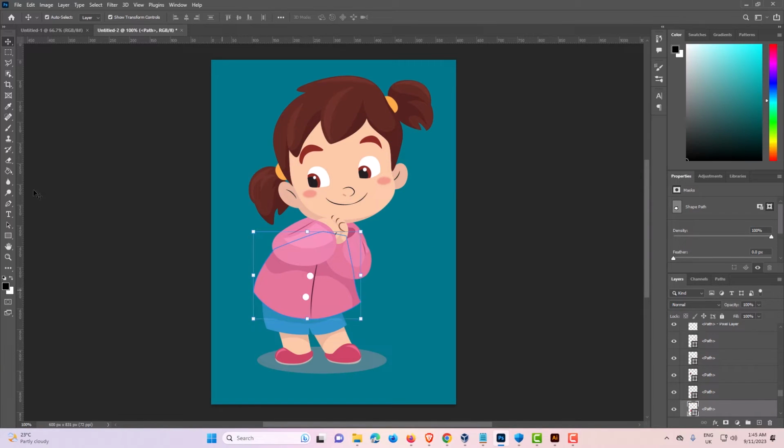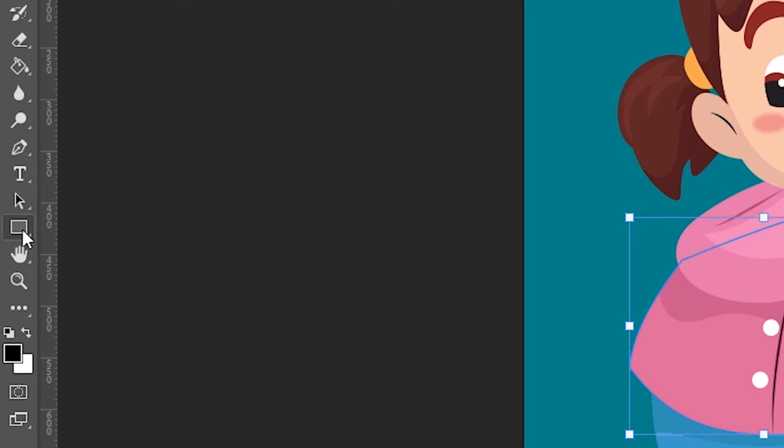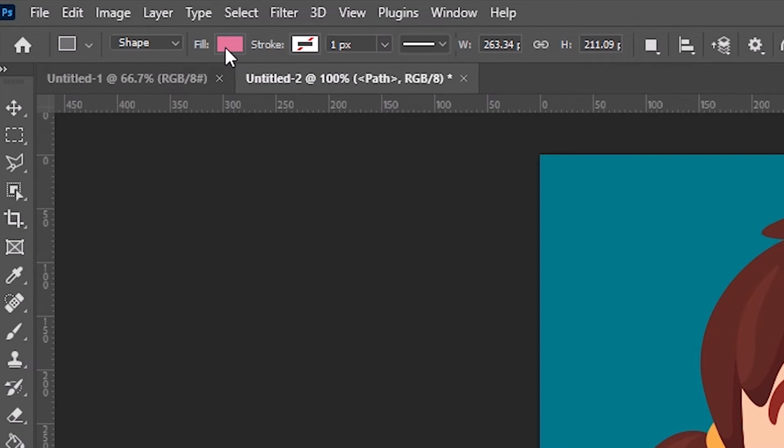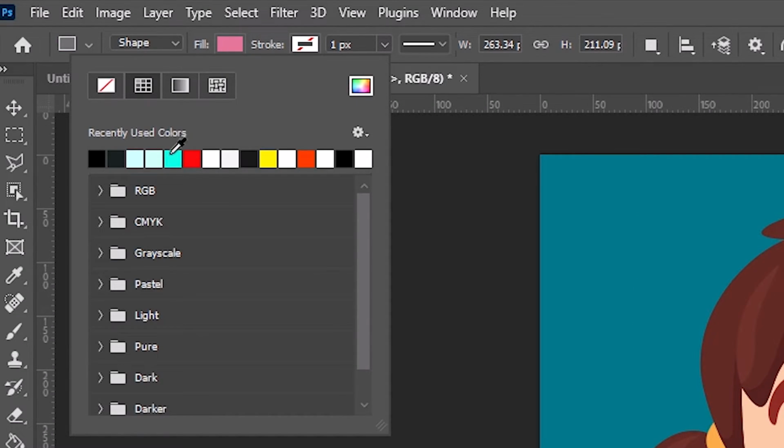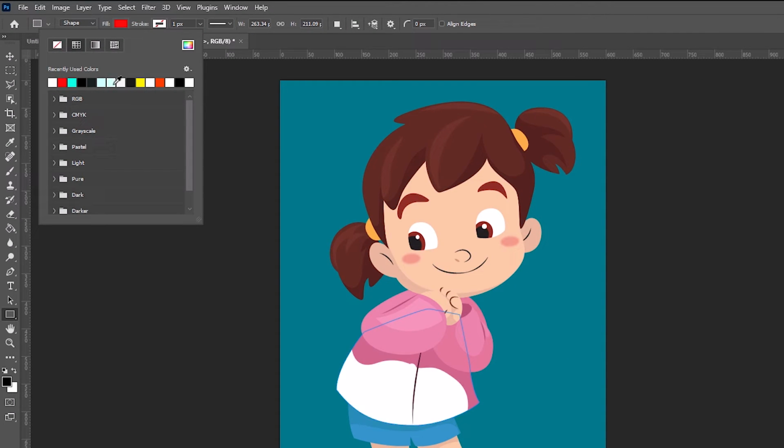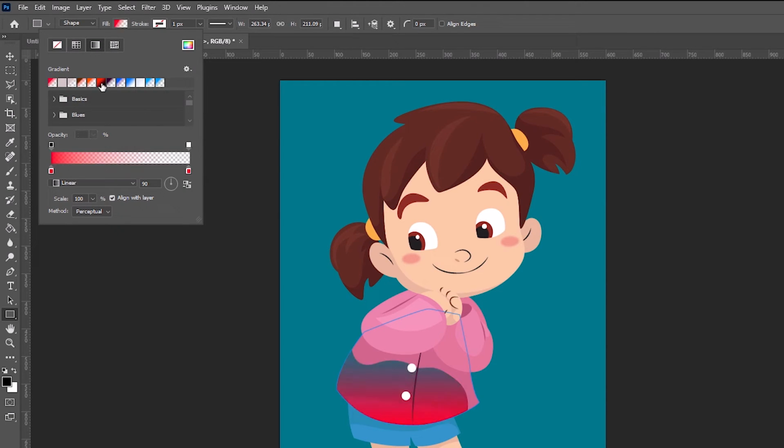I want to change the color. Go here, select this rectangle box, and go here and click on any color that you want. Change any color or anything. You can use a gradient also. You can use a gradient on this layer also.